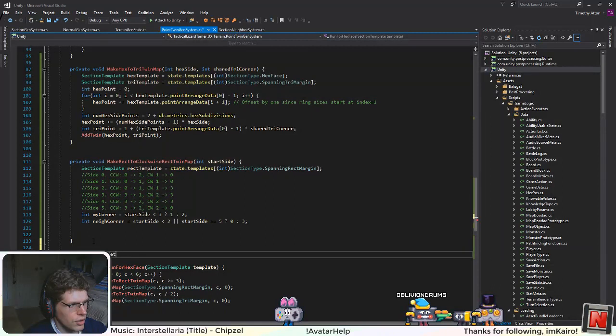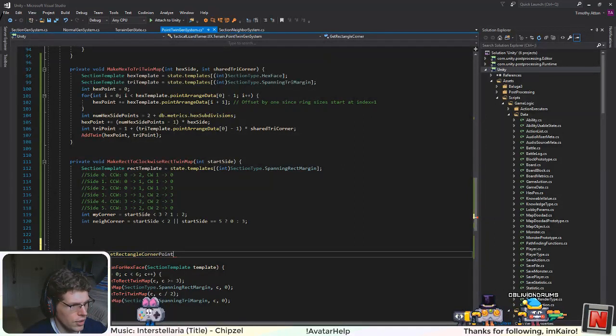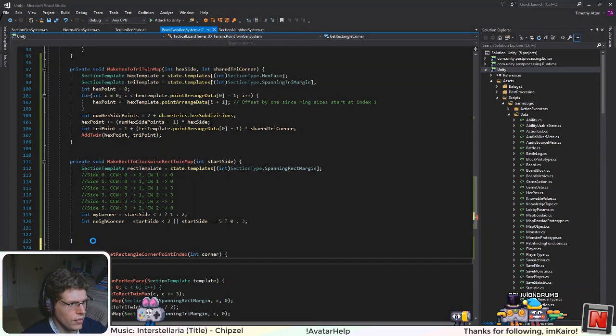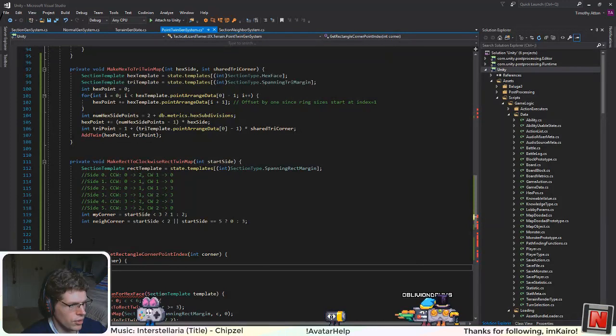Get rectangle corner point index. I don't really know if there's any fancy way to do this, so I think I'll just do a switch statement.